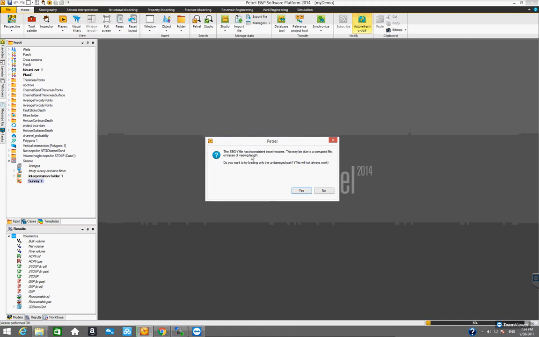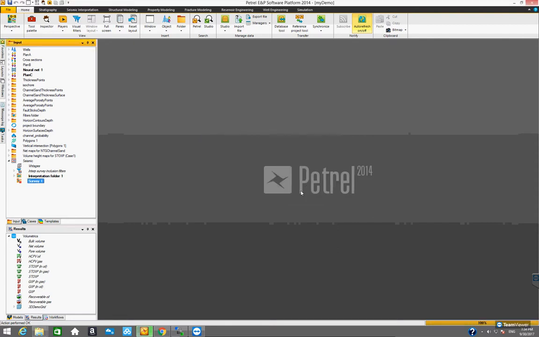So it's telling us that this SEGY file has inconsistent trace headers. This may be due to a corrupted file or traces of varying length, that kind of thing. Do you want to try loading only the undamaged part? This will not always work. It's okay. We can just click on yes, because this particular SEGY file is supposed to be three-dimensional seismic data. It's supposed to be a three-dimensional cube, actually. But a corner of that cube is missing. But it's okay. Let's click on yes.